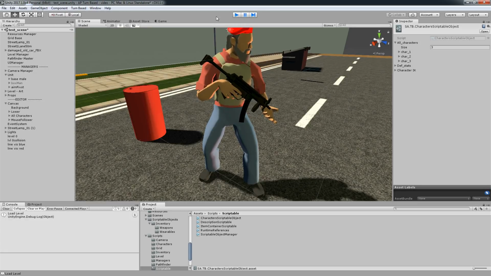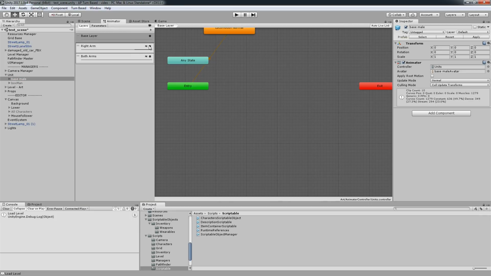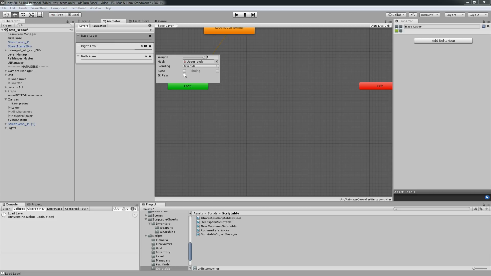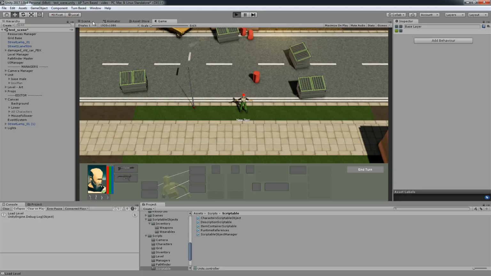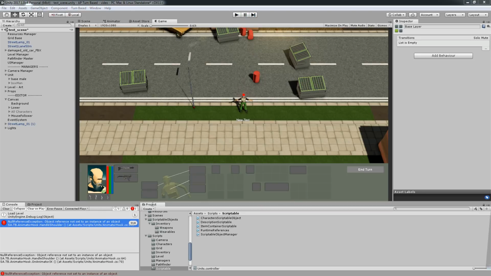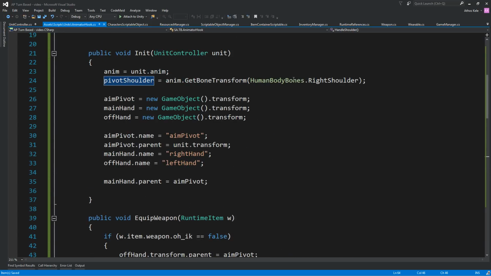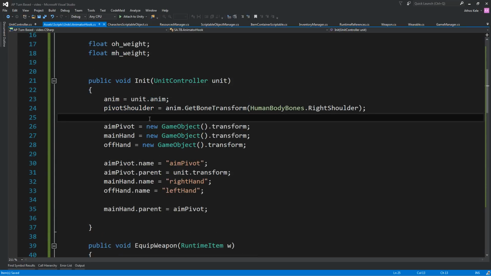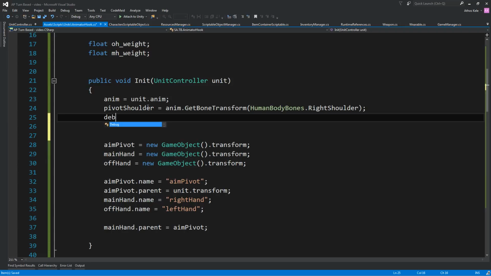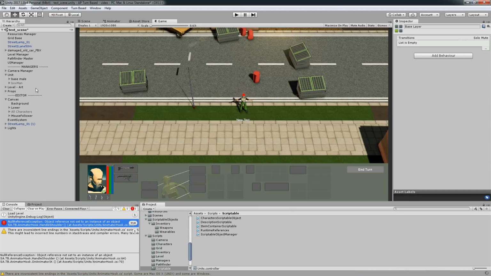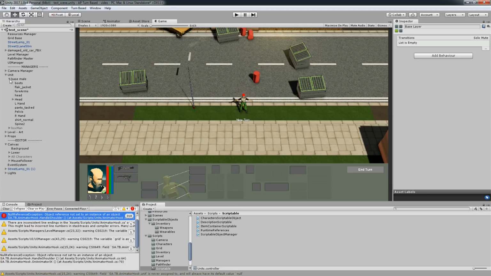Right off the bat, what we forgot, we need to go on to our unit animator, and basically on all these layers, we're going to go over the layers in a bit. We need to just tick IK pass. Okay. We have an error. Let's see what the error is. And the error is we never assigned the pivot shoulder, probably. Let's see. Debug.log pivot shoulder equals null. And I think it has to do with this, because it's optimized.